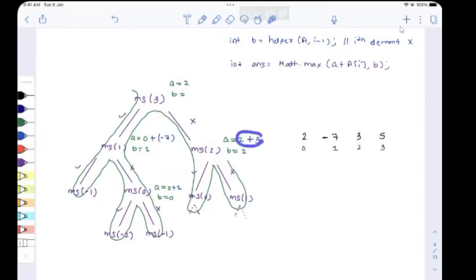Is this value better or this value better? So 2 plus 3 or 2? Of course 2 plus 3 is better, and trust it. Do you agree the answer till the second index has to be 2 plus 3? Correct? Perfect. So it's returning you that. So it's returning you 5.